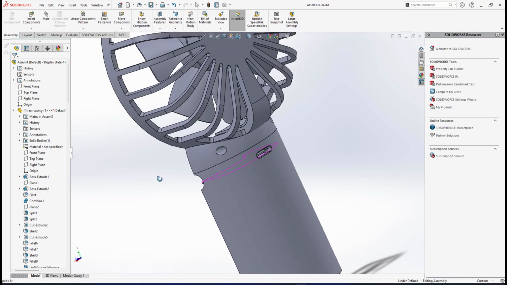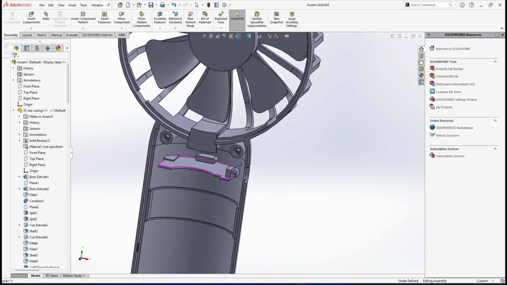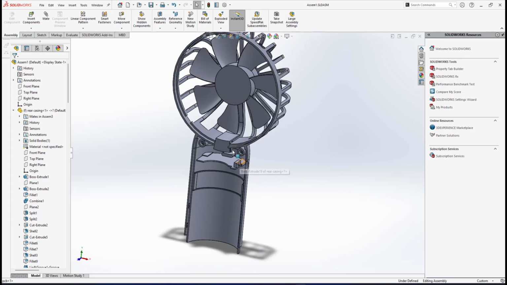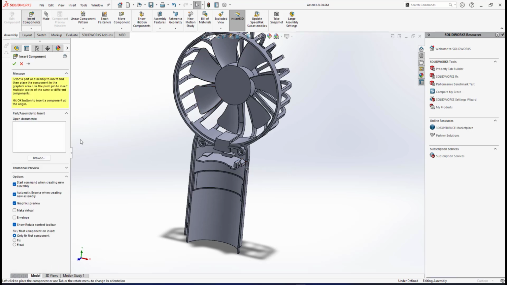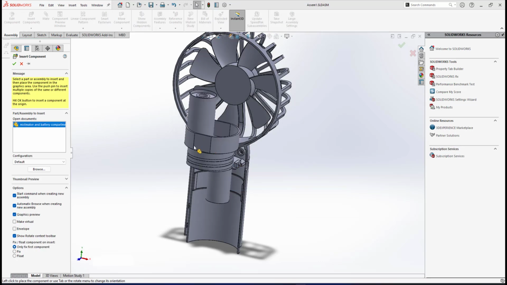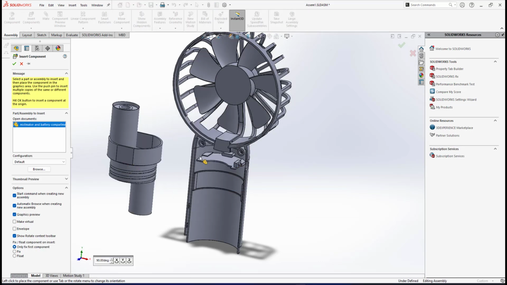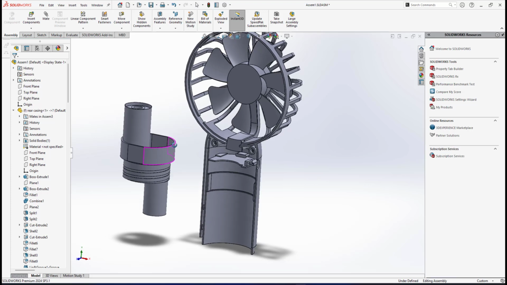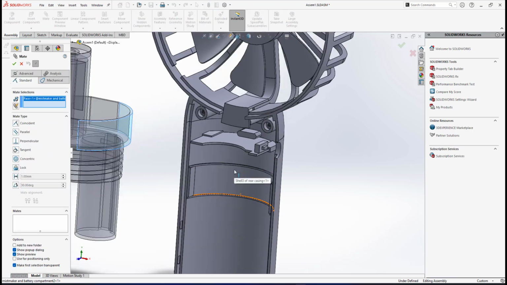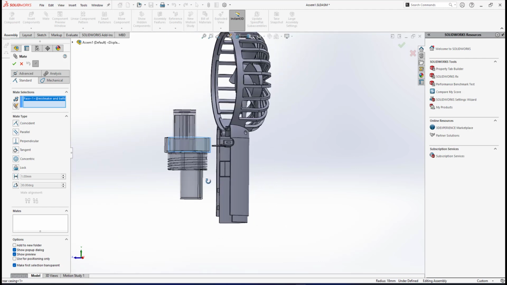After the PCB, the next one will be the mist making unit. I will browse for the mist maker and the battery compartment, and put it at this position. Then I will do mate, and I have this cylindrical surface to mesh with, but I cannot select this cylindrical surface.